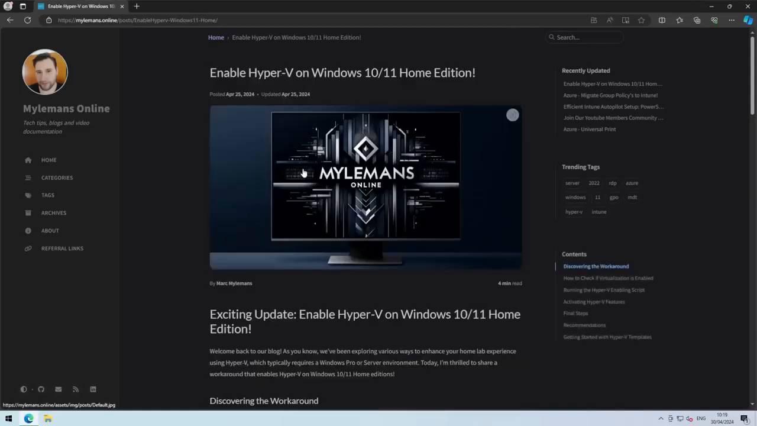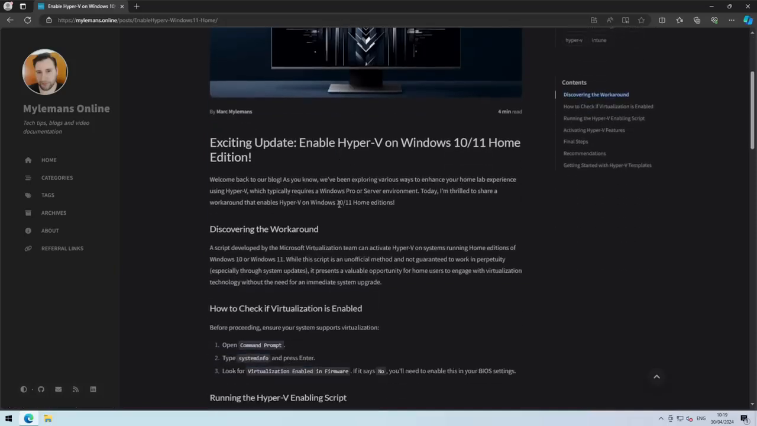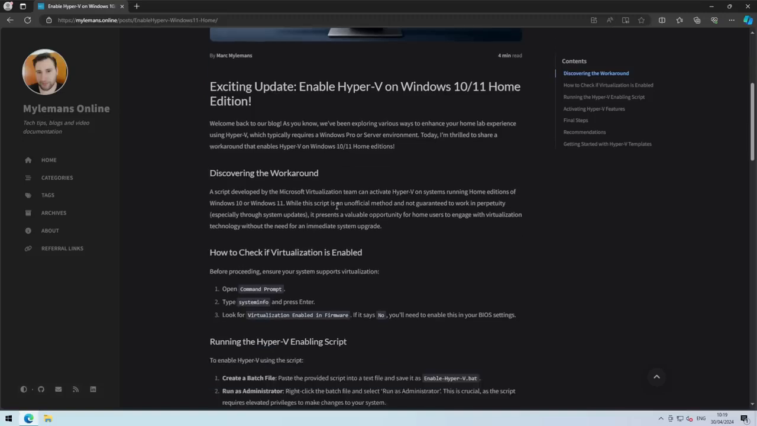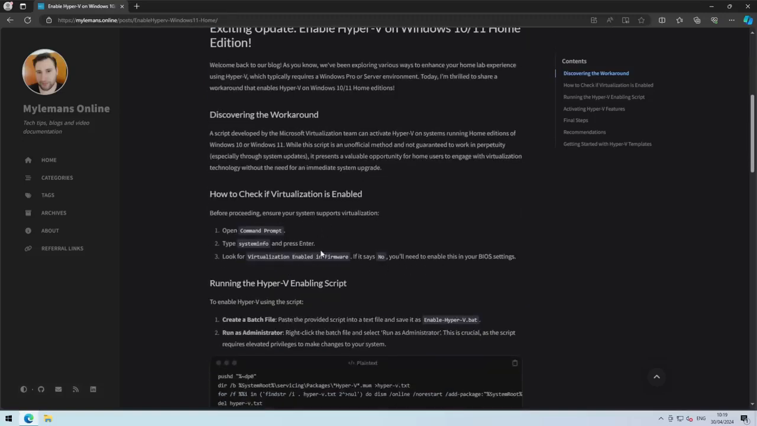First things first, let's make sure your computer is ready. We need to check if virtualization is enabled. If it's not, you might need to switch it on in your BIOS. I'll quickly show you how to check this using command prompt.